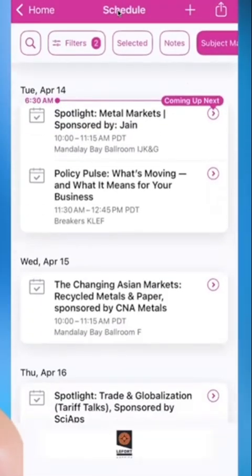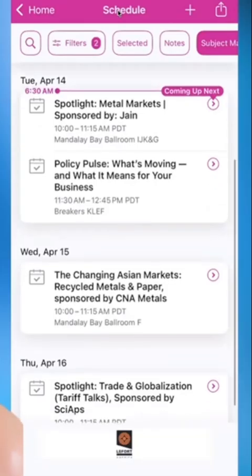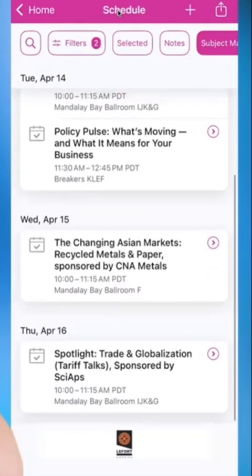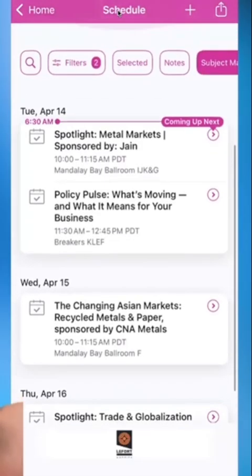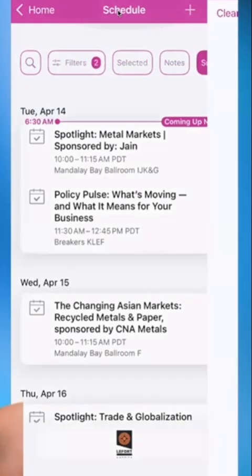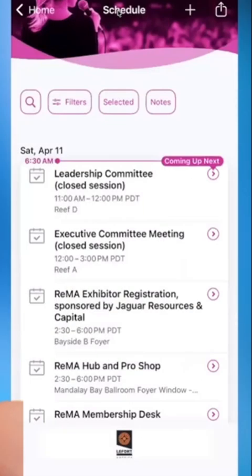We've got the metal markets spotlight, policy pulse, changing Asian markets, and a spotlight on trade and globalization. And if I want to look for something else, I can come in here and just hit clear, and it brings me back to the home screen.